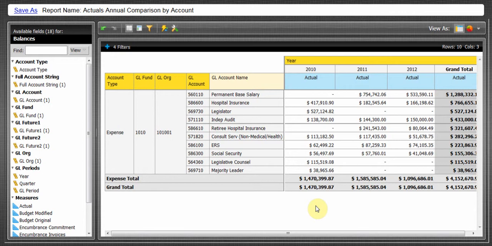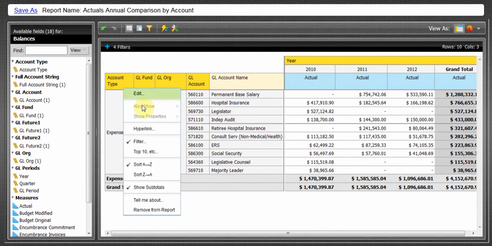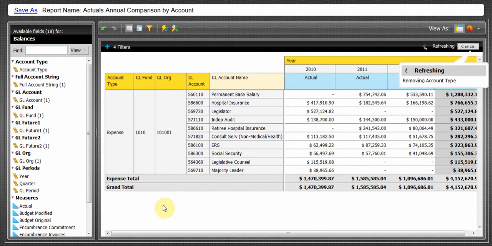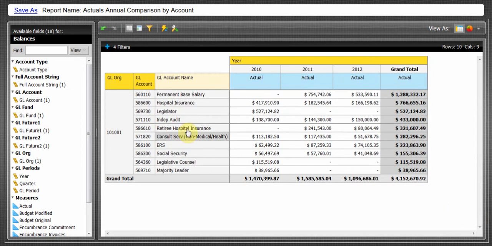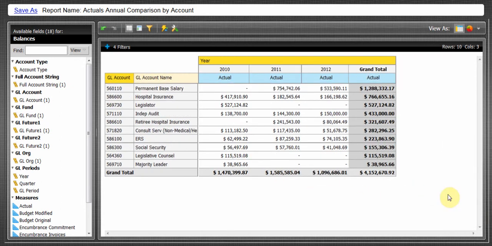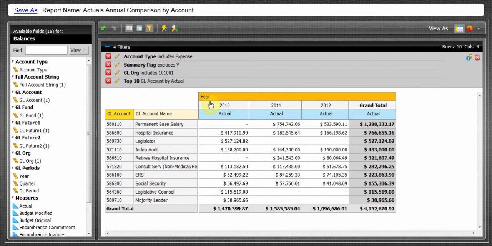But I'm going to clean this up a little bit further. There's a couple fields I don't need, so account type I can right-click and remove from the report. In addition to doing that, I can also remove things by drag and dropping them to the wastebasket that appears in the lower right-hand corner. I'm going to do the same with GL org. And now we're looking at this analyzer exactly the way I want. So this is pared down to the top 10 accounts based on the grand total for these 3 years.